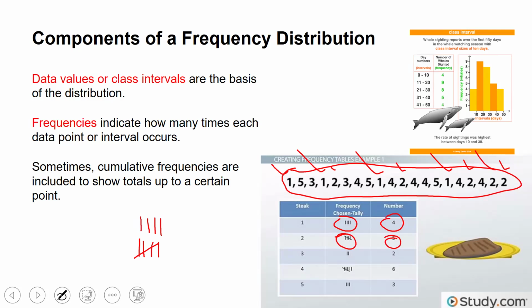Sometimes cumulative frequencies are included to show the totals up to a certain point. So we also use frequency tables to show the totals up to a certain point. So please, ladies and gentlemen, as we are doing the class, we are going to look at each and every one of these, how to get the class intervals and how to get the frequency. So this is actually a general introduction to frequency distribution.